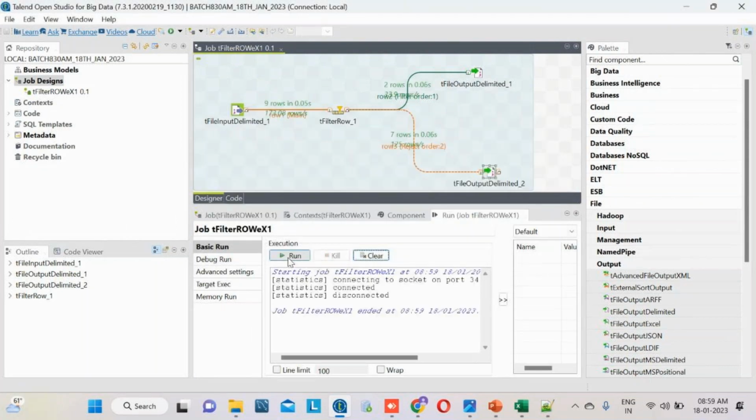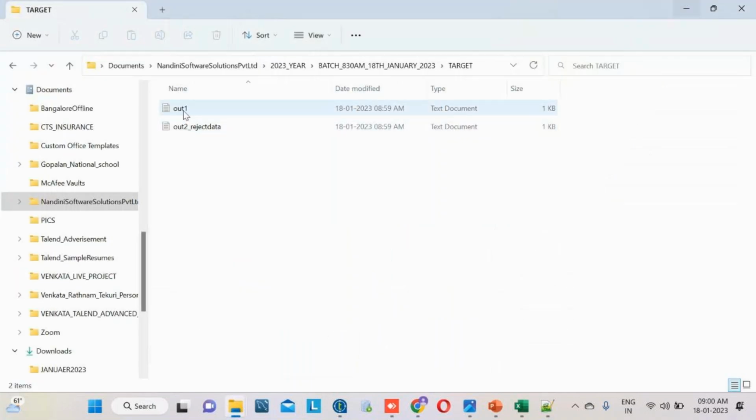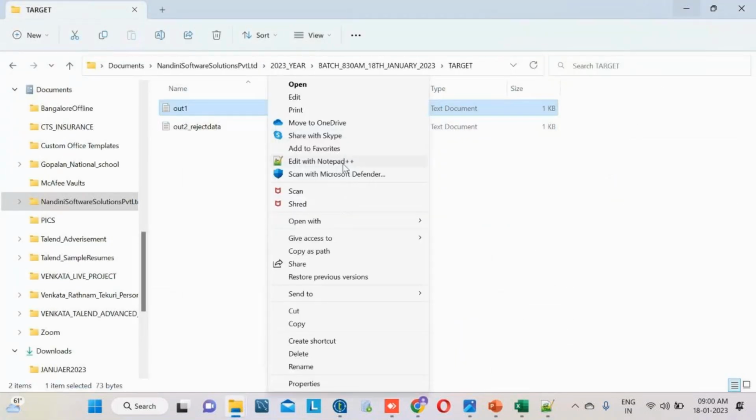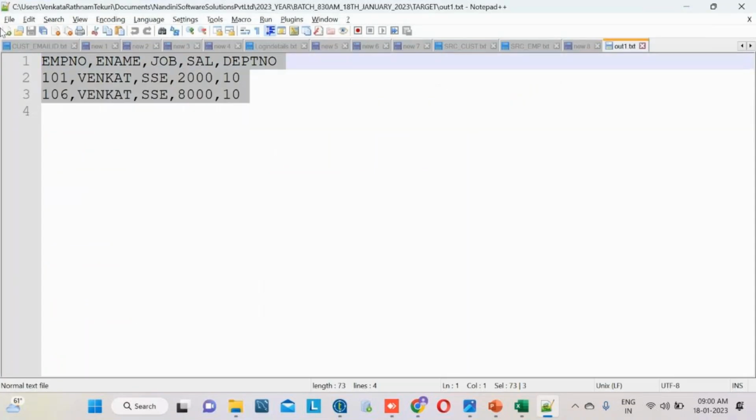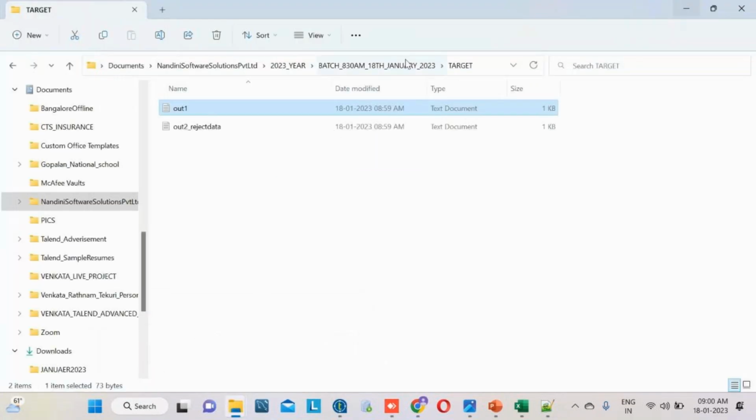When I see my source, how many records are there, team, here? 9 records. My output, how many records are going? First output, 2 records. Rejected data, how many records are going, team? 7 records. Okay. So let me open the outputs in the target section. Output 1, what is the value I should see, team? When I open this, I should see the DEPT number 10 records. Output 2, what is the data I have to see, team? Rejected data, right?